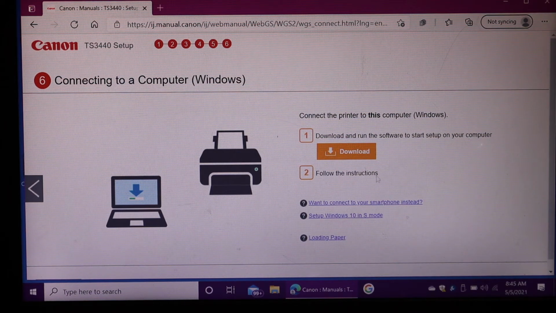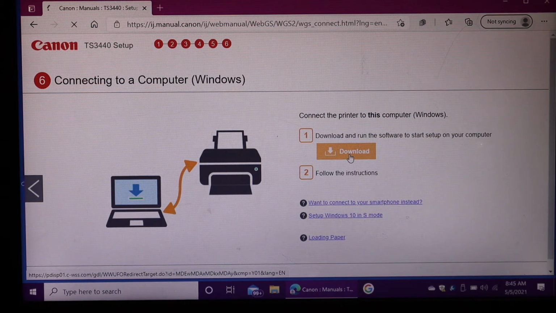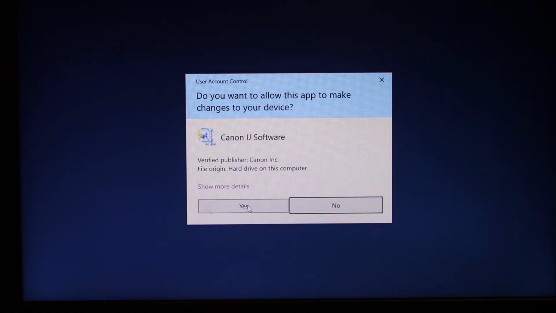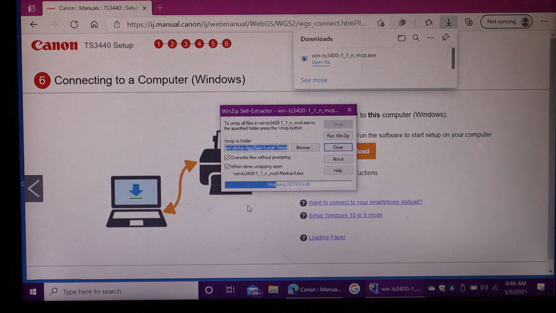And in the end you will see this option, that is download and run the software to set up on your computer. So click on the download. Open file, click yes, so it will start the software download.